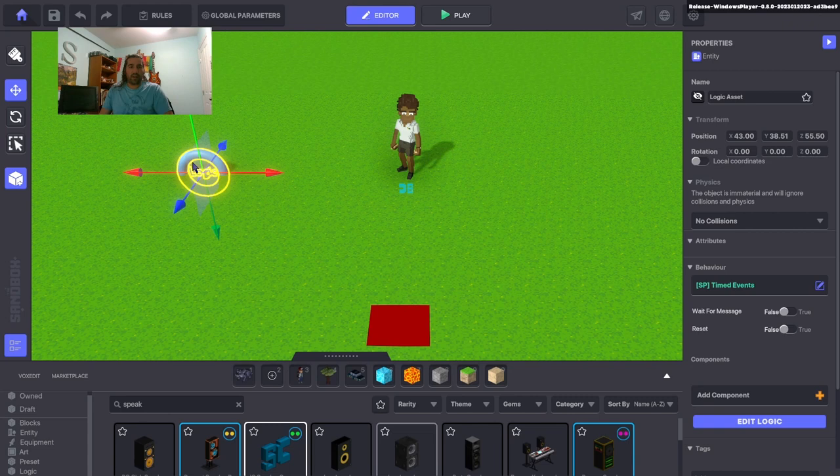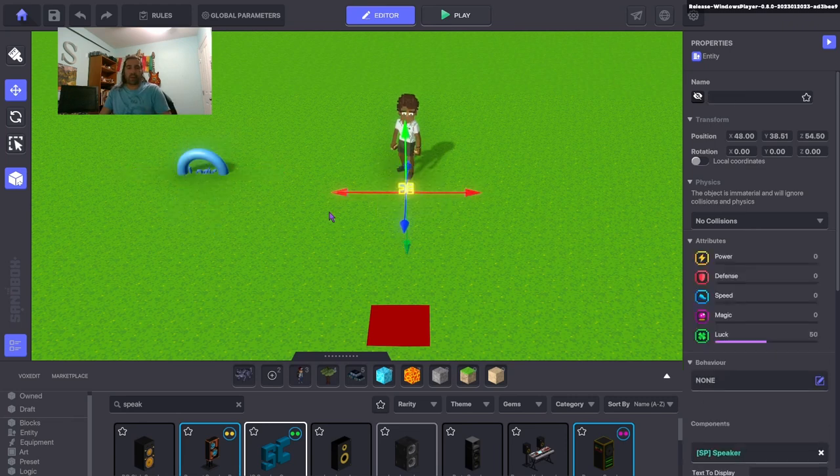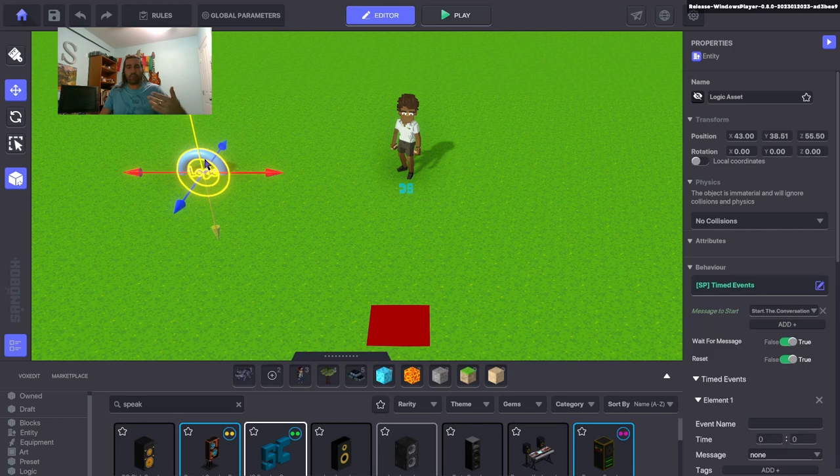So over here in our timed event, we need a message to start the conversation. So if I start that up, start the conversation is our message that's going to start this sequence of events. It's also something that can be reset once it's finished as well. So after the last event has been triggered, we could come back into this speaker component's radius detection and rebuild that same conversation or have that same conversation again.